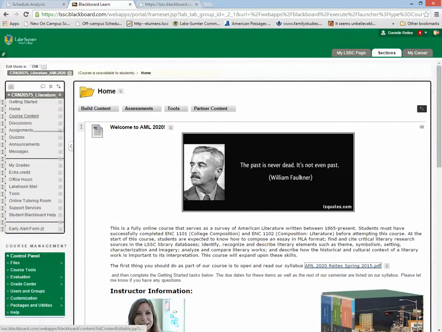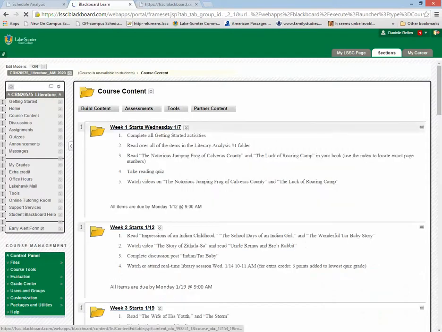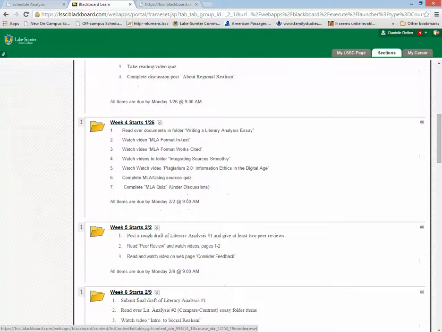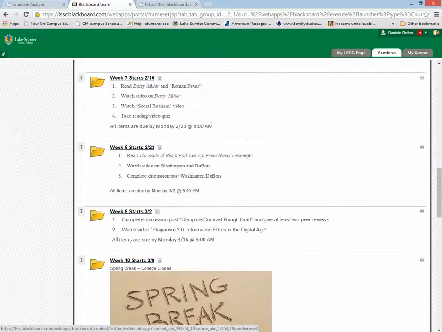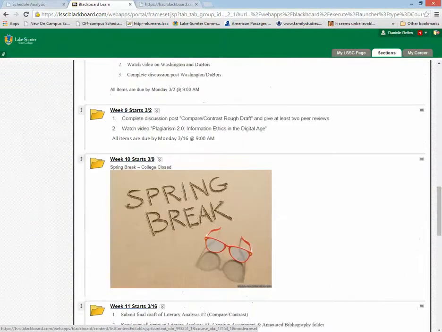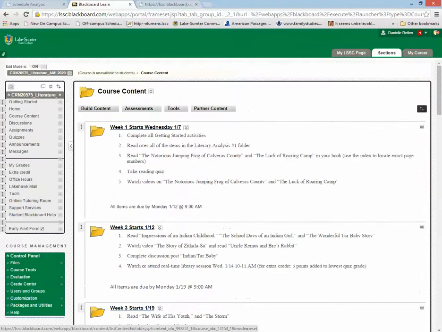If you go to course content, each week and what is due for each week mirrors the syllabus. So you can look at the syllabus, you can look at here. I like to print out a hard copy of the syllabus and keep it next to me and kind of check these items off as we go along. And hopefully all of this is pretty straightforward.